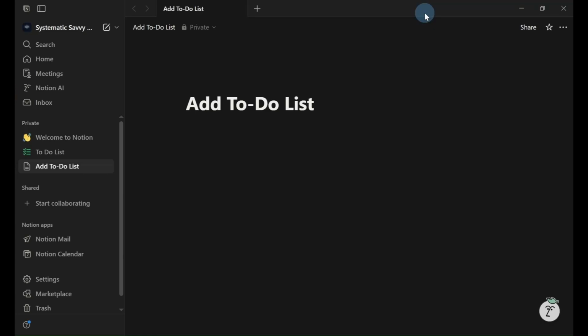I'm going to show you how to add a to-do list in Notion. I'm using a sample page called Add To-Do List just as an example, so you can clearly see what happens. Click on an empty line on the page.